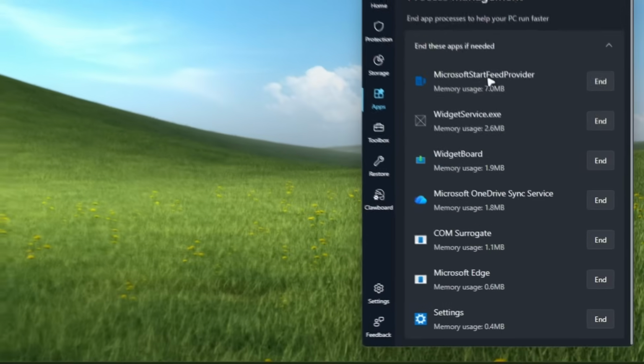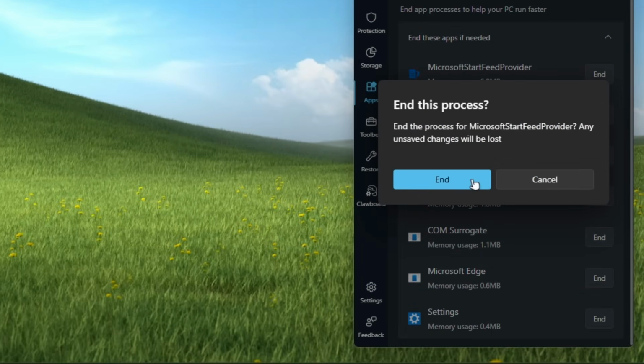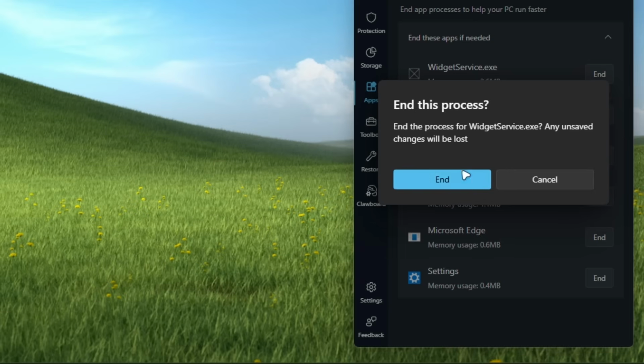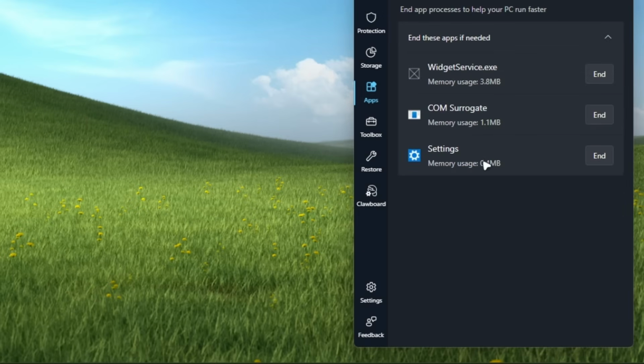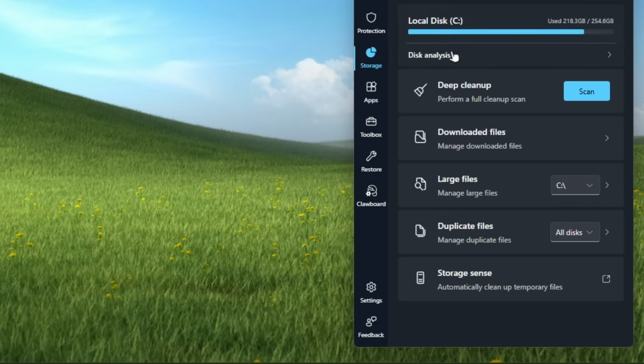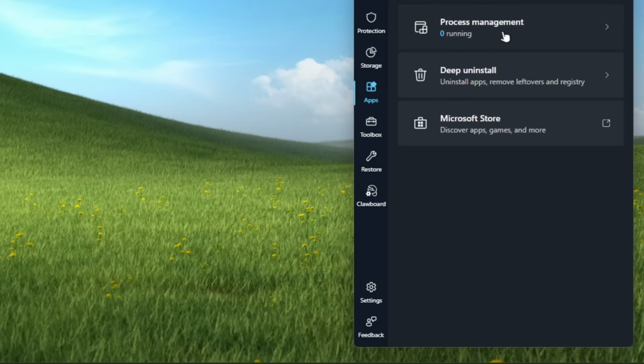We have Microsoft Start Feed Provider. Let's end this widget service. Let's also end this widget board, end Microsoft OneDrive. Let's also end this one, Microsoft Edge. Let's end. So right now we have 0 processes in here. So right now it's good.